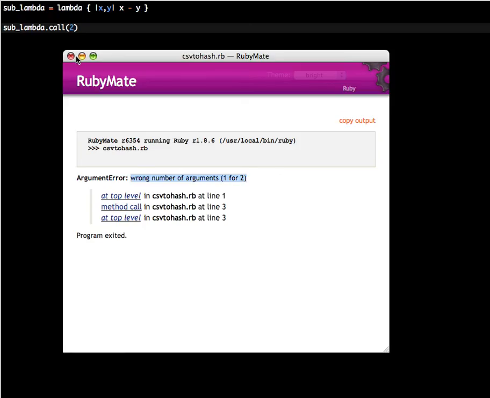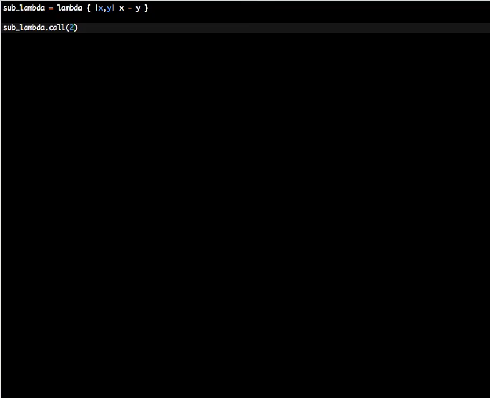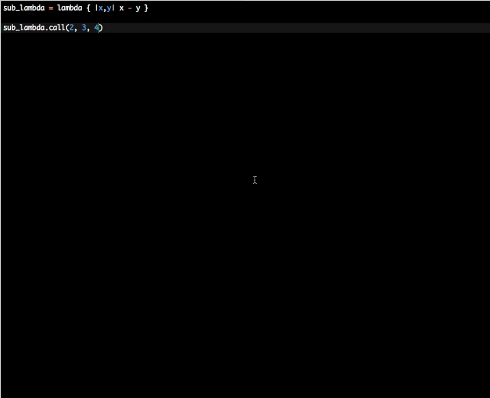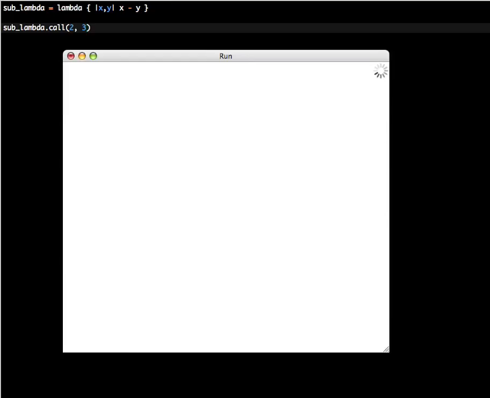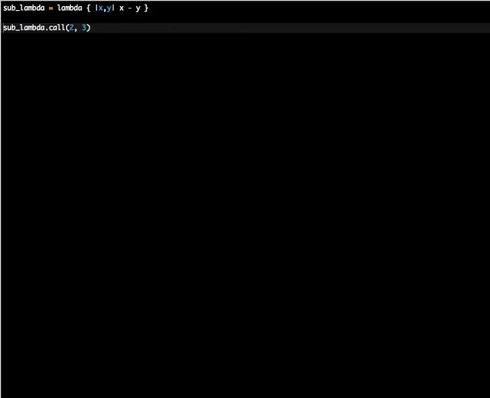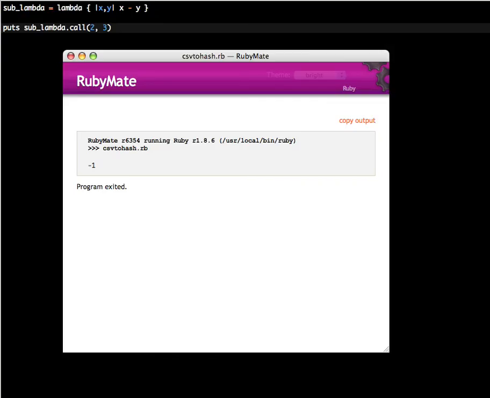So what happens if I give more arguments than it's expecting? It again says wrong number of arguments, 3 for 2. So if you use lambda, you need to give the exact number of arguments. Otherwise, you'll get an error message. So you can print the value of the resulting thing. It's -1. 2 minus 3 is -1.